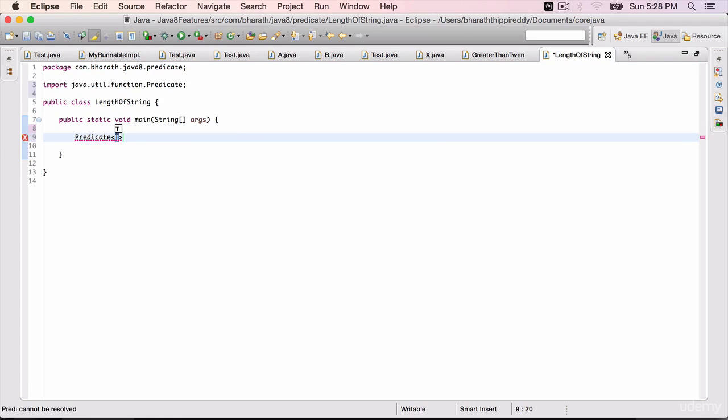Predicate of type String, P is equal to S is the parameter. We're going to check the length of S: S.length() is greater than 5, semicolon.